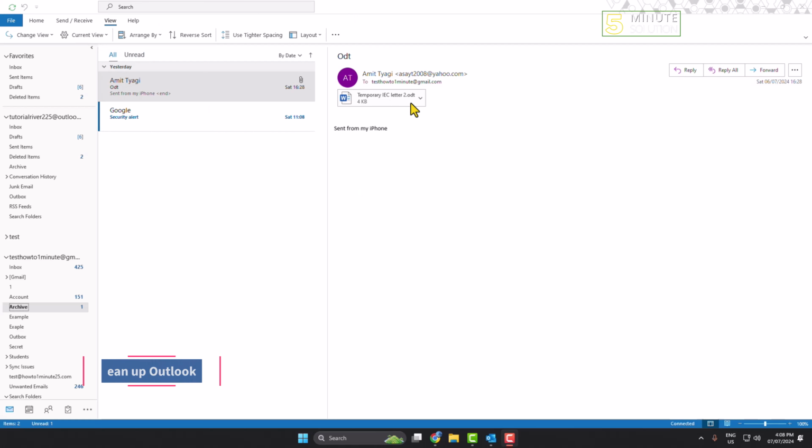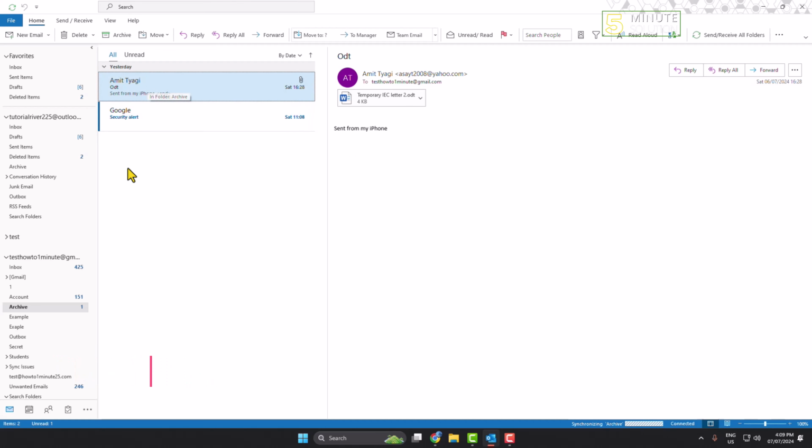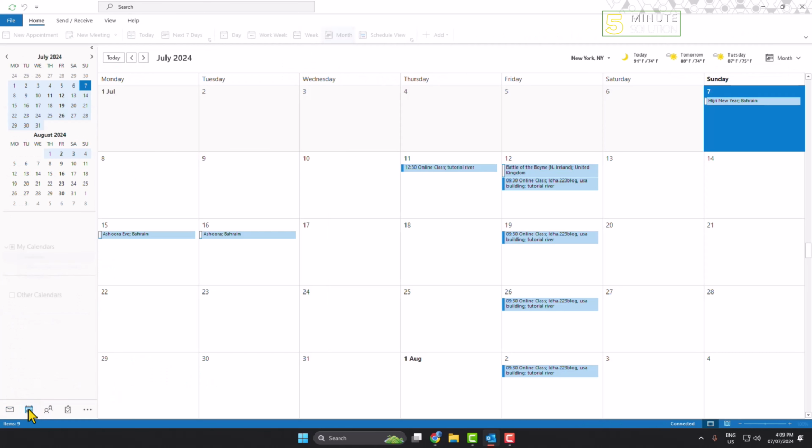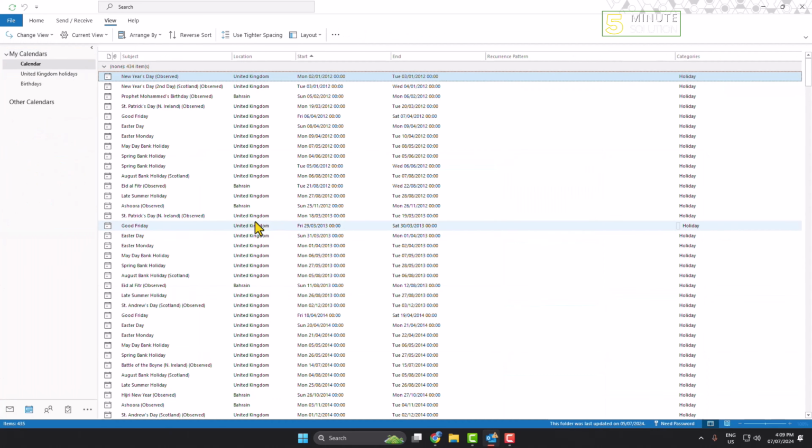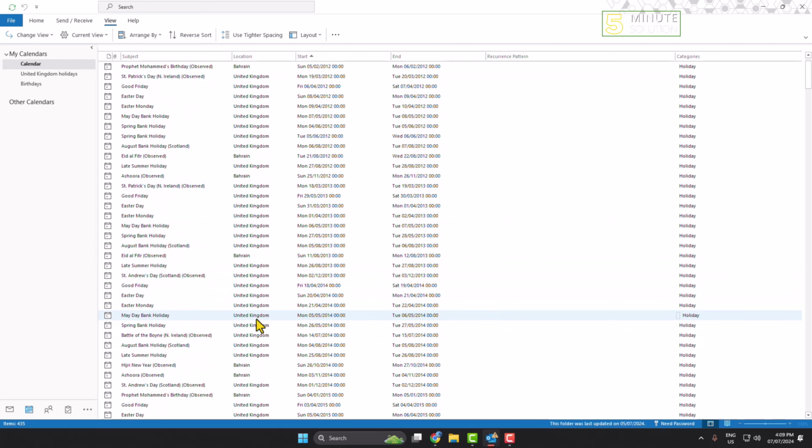In this short video, I will show you how to clean up your Outlook calendar or how to reset your Outlook calendar in Classic Outlook. First of all, go to your Outlook calendar and now click on View, click on Change View, and here select List View. And here you will find all of your created calendar events.